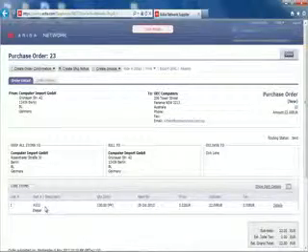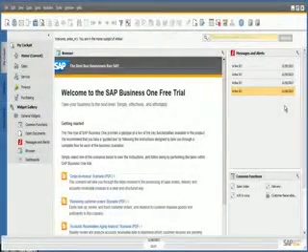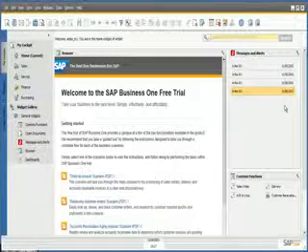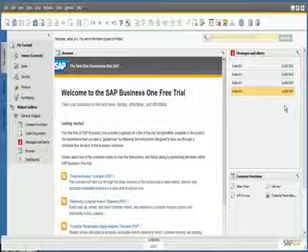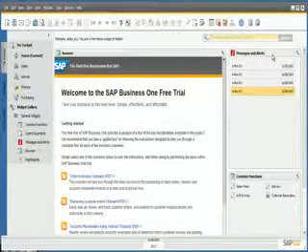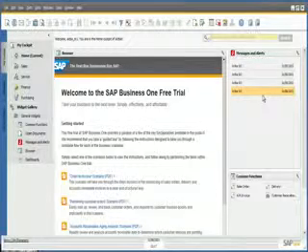Let's now log into SAP Business One to review this sales order. We're now logged in to the SAP Business One system. We're presented with a cockpit, which is my personalized work center. In the Messages and Alerts pane, from within my cockpit, I can see a new Ariba sales order alert.